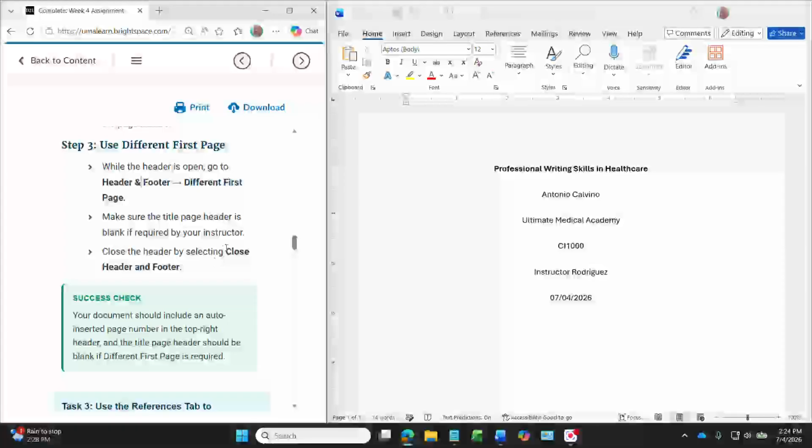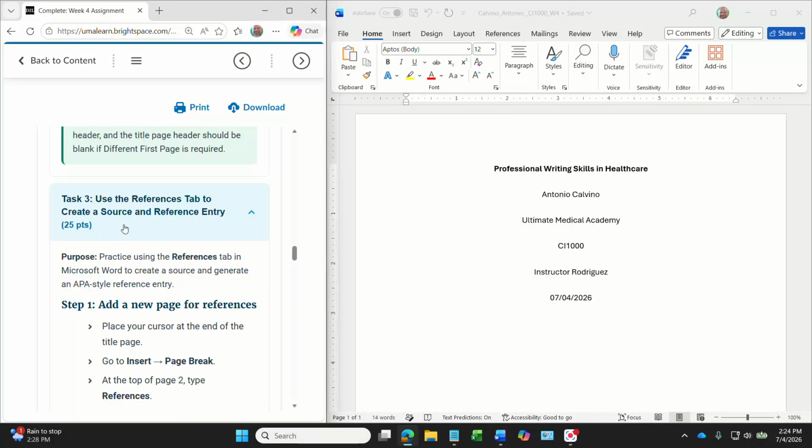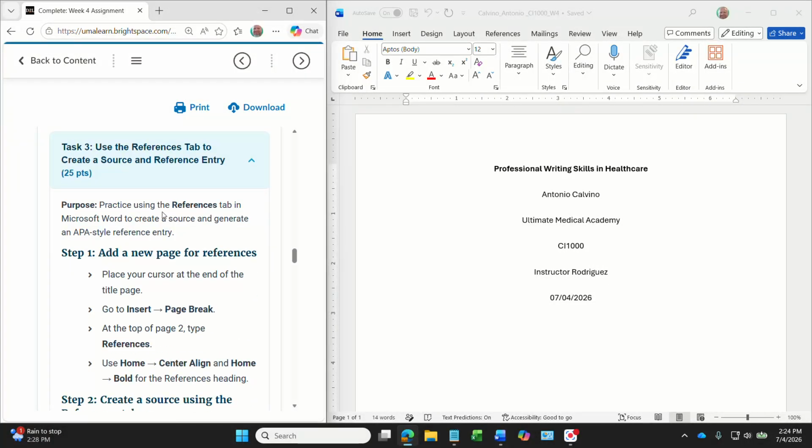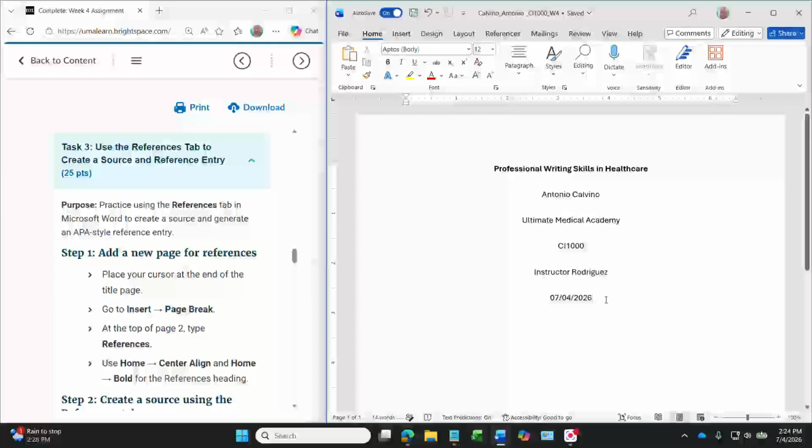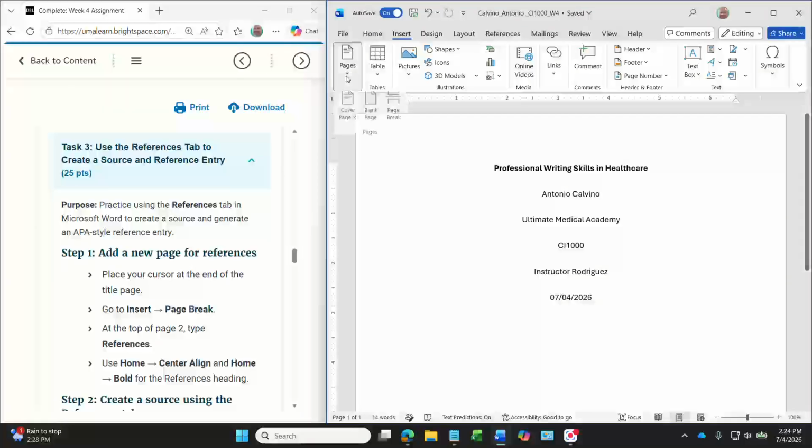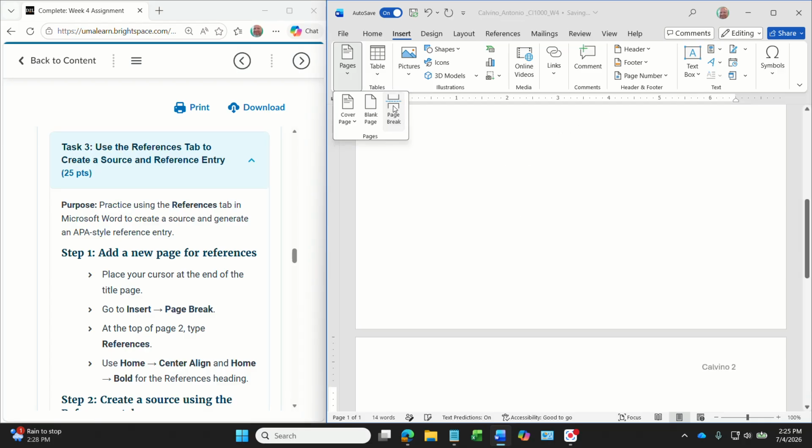Okay, I already went ahead and I closed it. Task number 3, we're going to go to the reference tab. So before we can get there, we need to go to another page. So hit insert. They want us to put our cursor at the end of the title page. This is the end after the date. Go to insert, page, and page break.